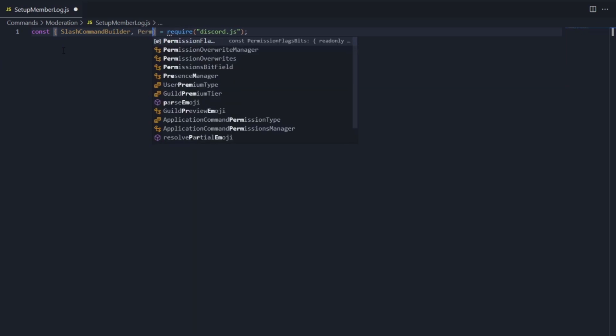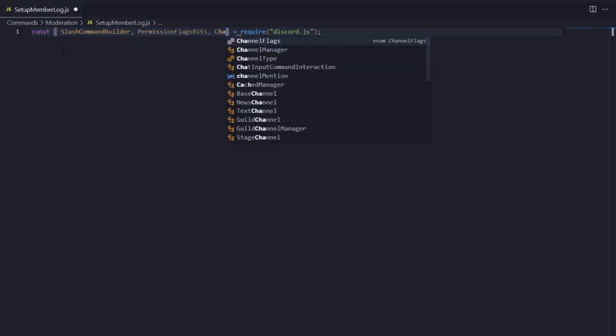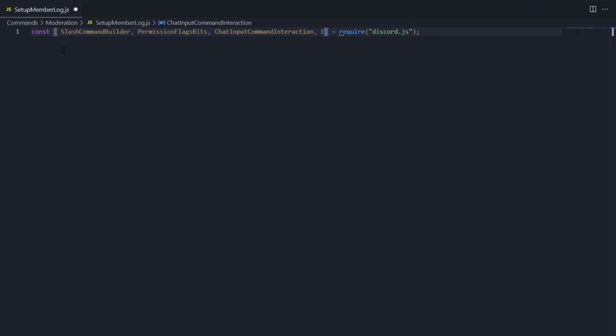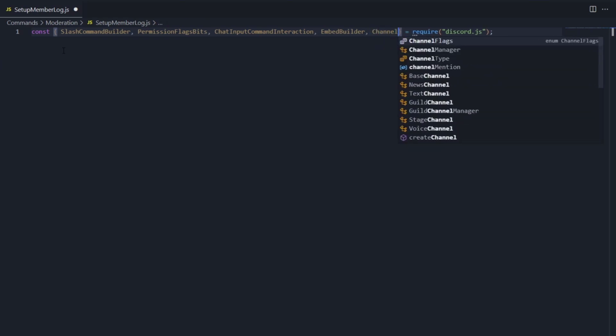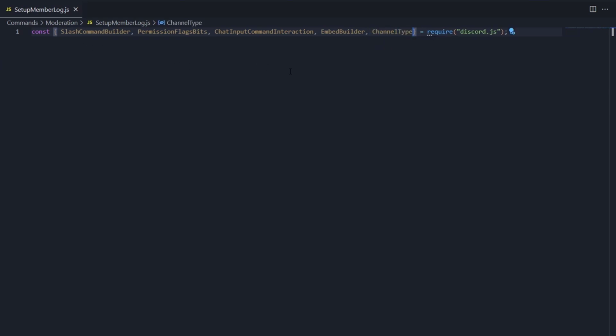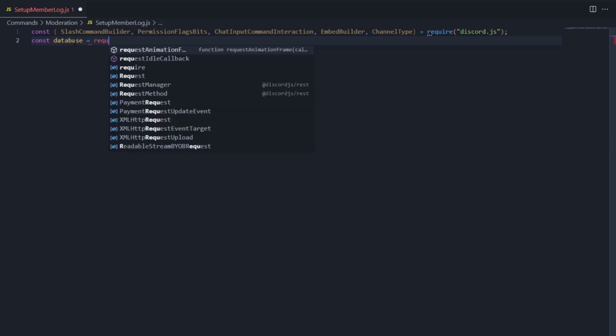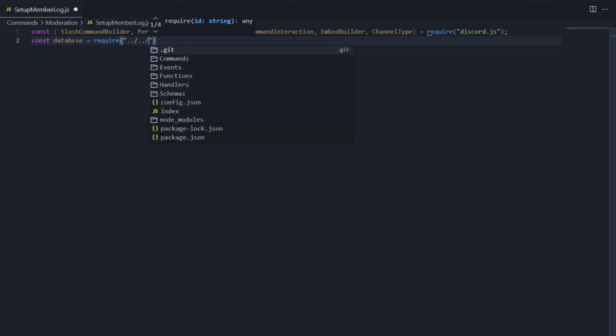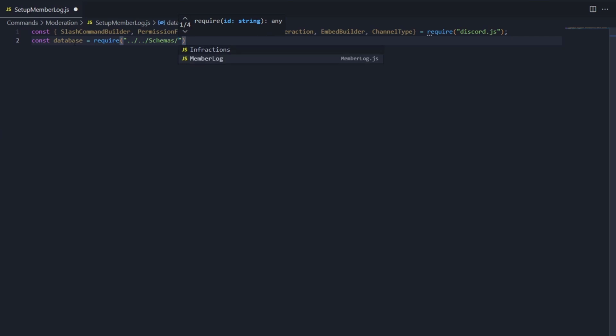And here we're going to require SlashCommandBuilder, PermissionFlagsBits, ChatInputCommandInteraction, EmbedBuilder, and ChannelType as the last property that we will need. And I hope you see all of this, guys. I don't know how I'm going to edit the zoom in. All right, once that is done, we're going to require the database schema that we created. So we're going to call it database in this file. So const database equals require ./ wherever you stored your schema, member log.